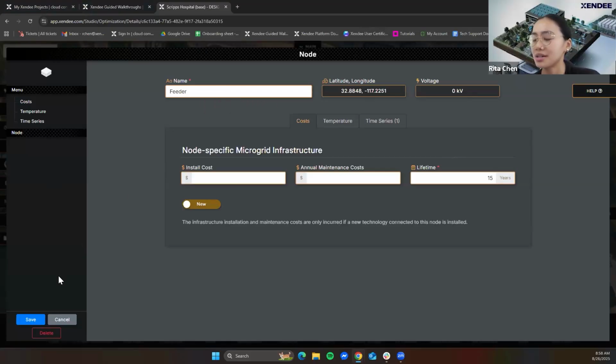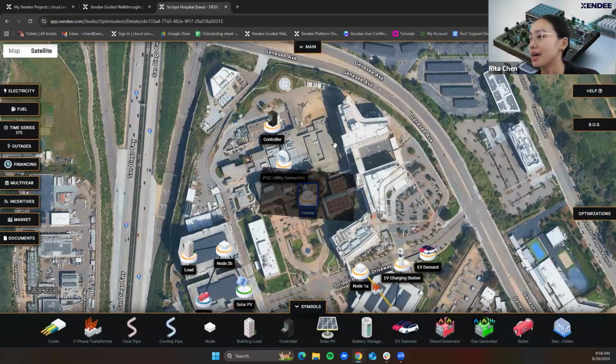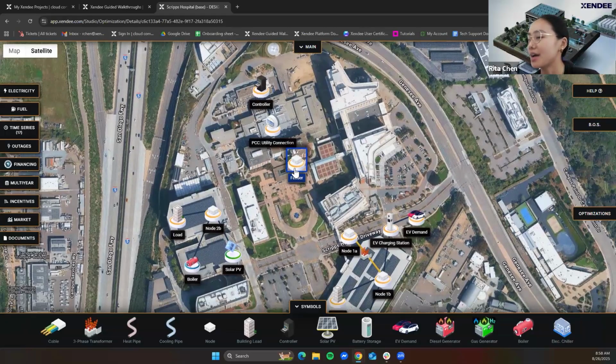And once you're ready, be sure to click the save button at the bottom left-hand corner. If you don't click save, it will not save your progress. So be sure to click on the save button. And once you do that, you'll see we now have our feeder node icon on the map. You can move it around to wherever you want, but I'm just going to put it directly here under the utility connection.